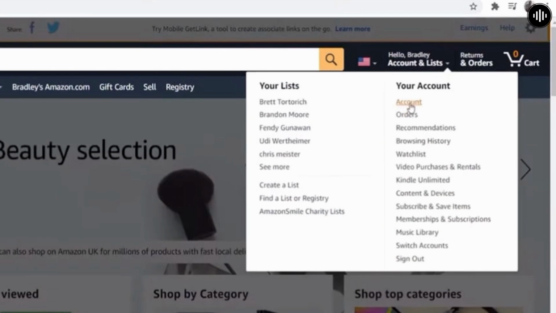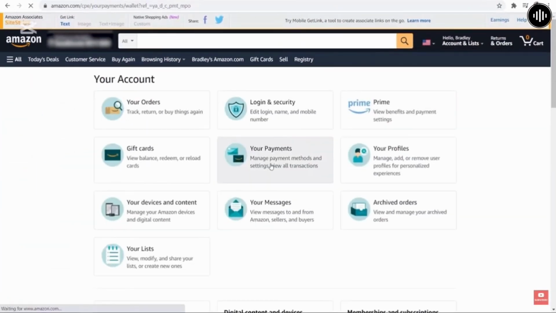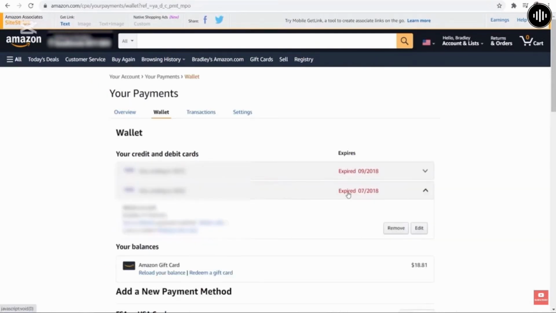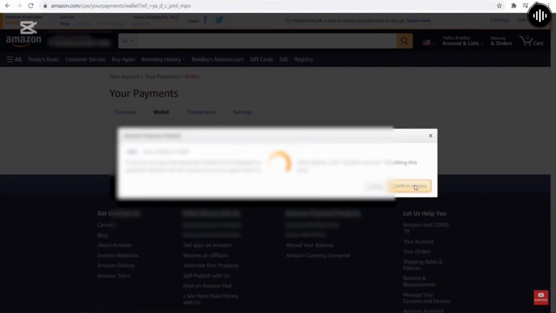After you click on it, in the section Your Account, click on Account, and from the account section, click on Your Payments. After you click on that option, you will be able to find your credit card or debit card in the wallet section. From here, you'll have to select that credit card or debit card, and after you select it, you can easily find the option like Remove. So simply click on that Remove option. By clicking on that option, you can easily remove your payment method from Amazon. So this is the easiest and simplest method.